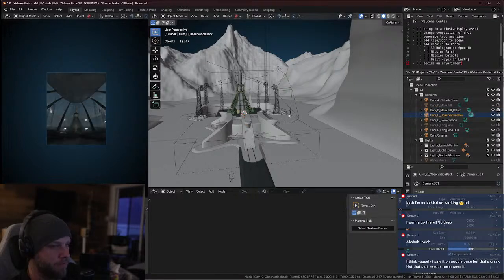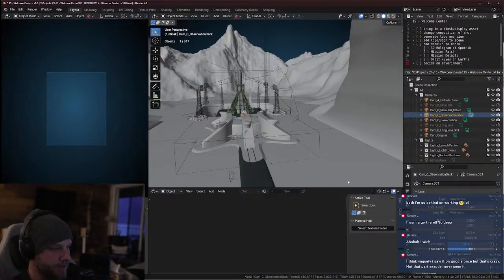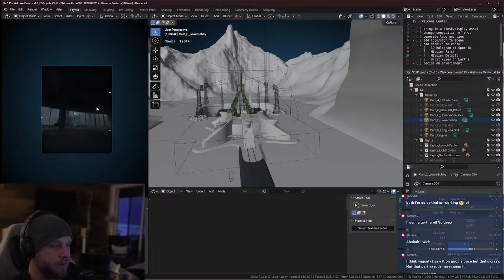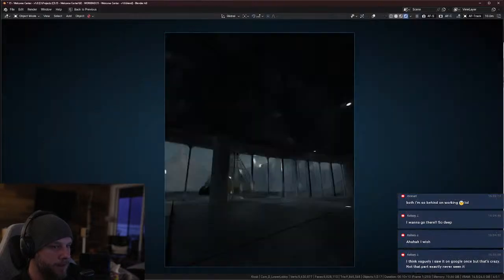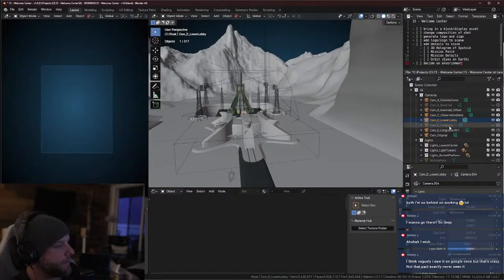That was the view we had before. So there's this view, which is from the top, from the observation deck, looking out at the rocket. And it's all kind of messed up the way the view is, just because it takes forever to load. And then there's one down here in the lower lobby. So you get a feel for the size, but you can also see the whole mountain range behind it.